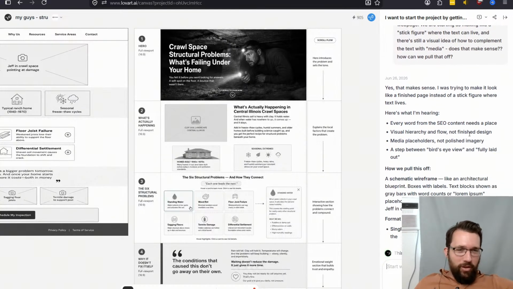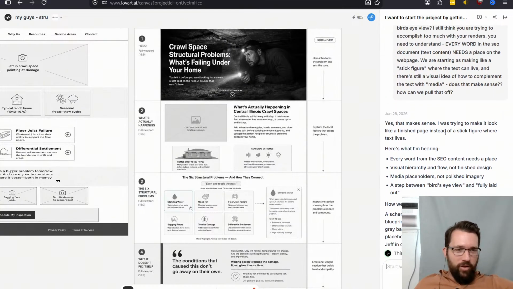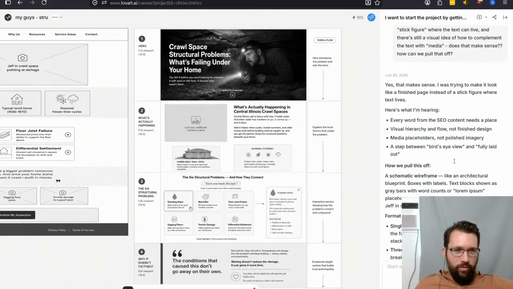I was trying to make it look like a finished page instead of create a stick figure where the text lives. Here's what I'm hearing. Every word from SEO. Yeah, duh, I said that. Visual hierarchy and flow, not finished design. Media placeholders, not polished imagery. Exactly. A step between bird's eye view and fully laid out.